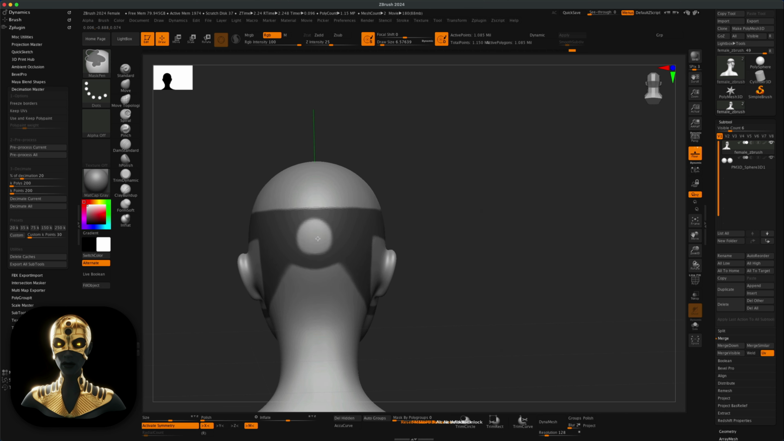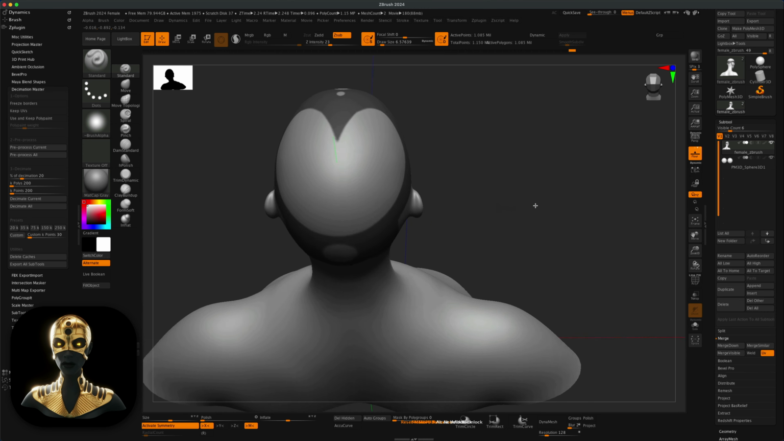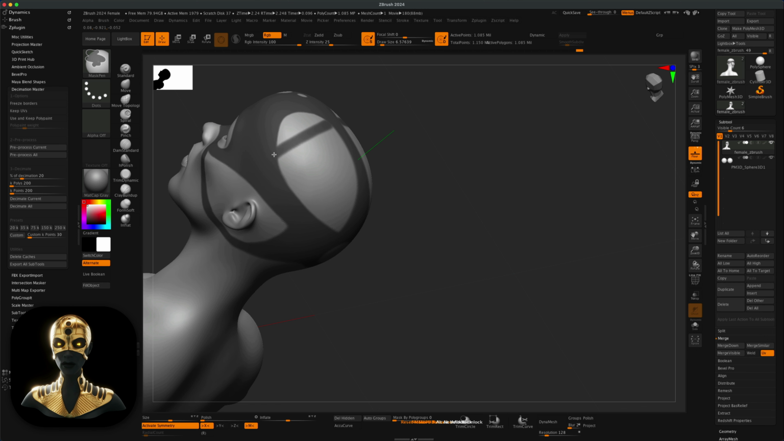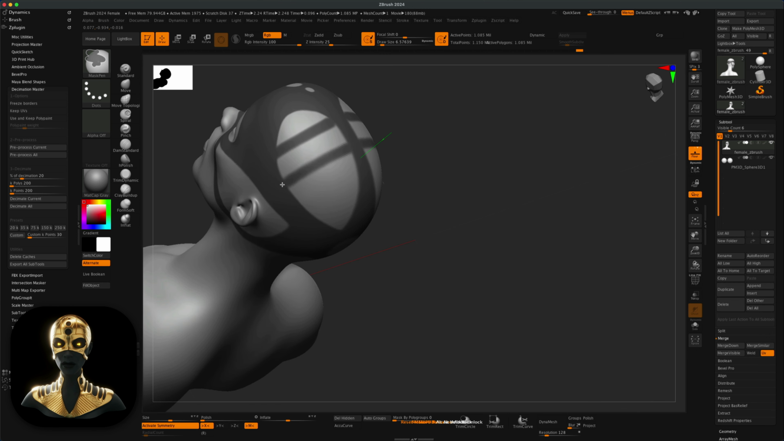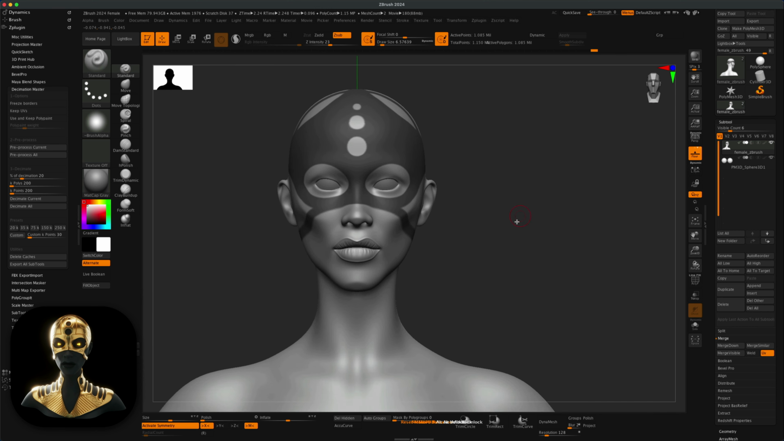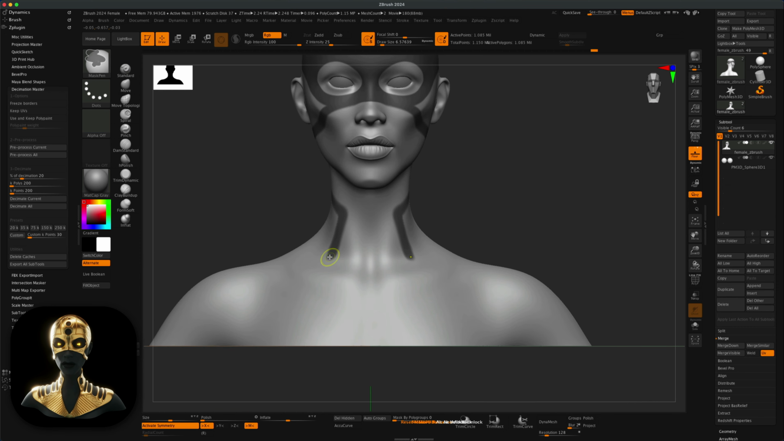So for this, I'm not really going off of any references. I'm just literally having fun masking various portions of the head, knowing that I'm going to be extruding this out. And then for the bodysuit, same. I just kind of wanted to create something fun, but still kind of simple, right? It's kind of the top design, it's not really a full shirt or anything.